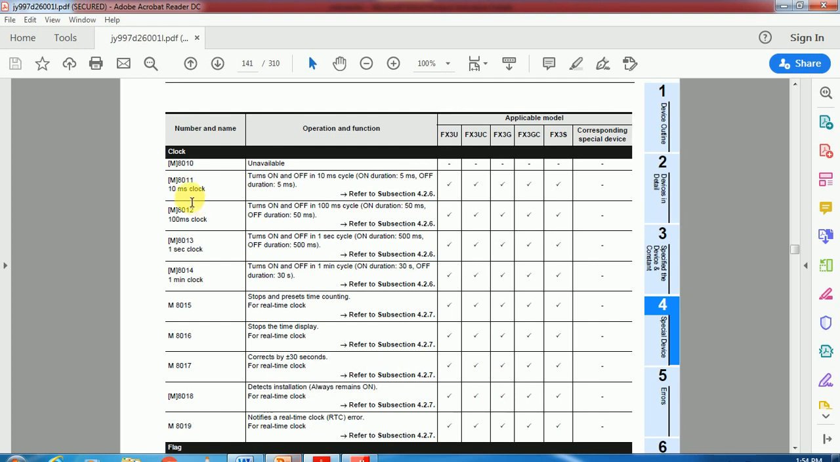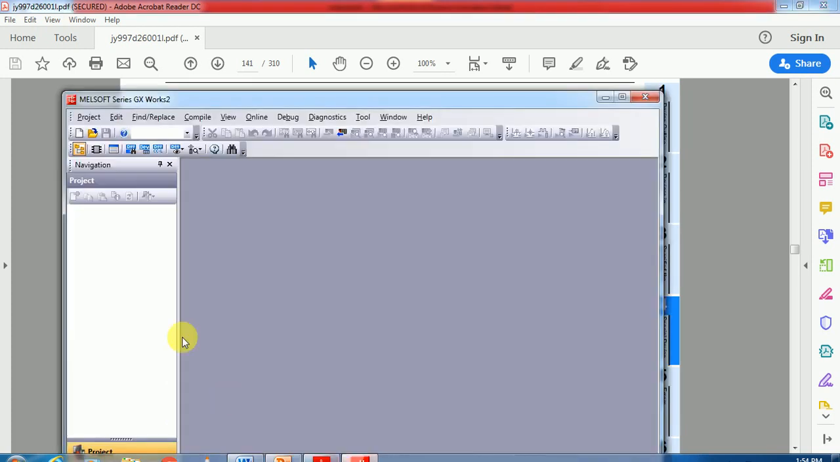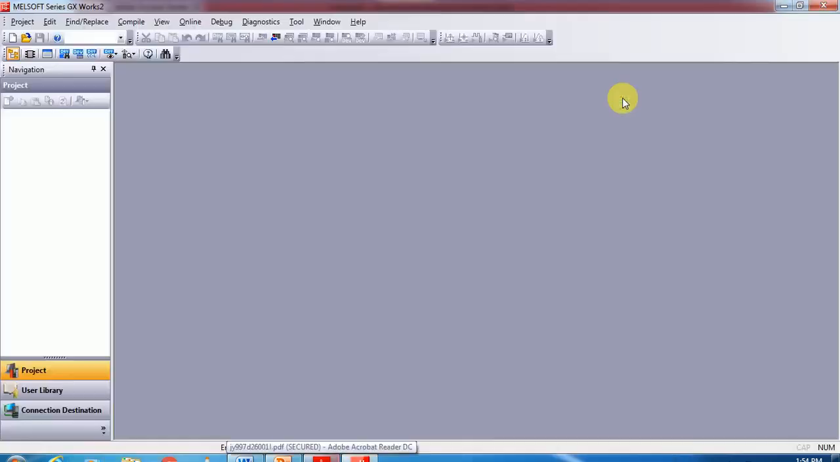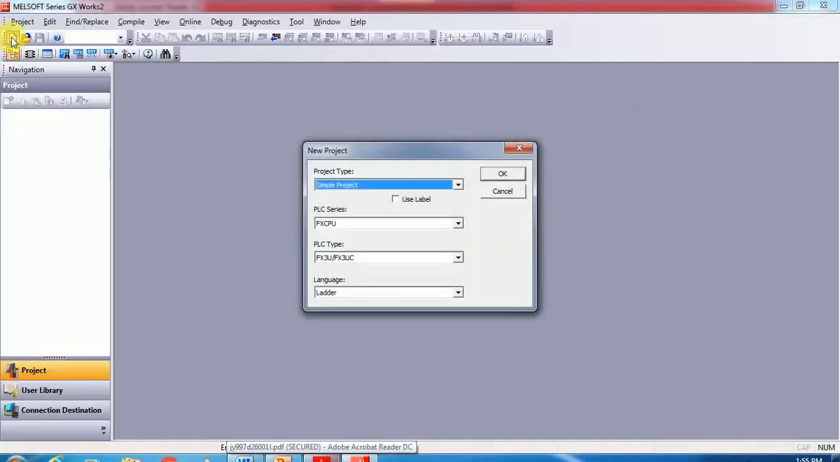Okay, and you can also see other memory bits like M8011, which is a 10 millisecond clock. It has an on and off duration: on time 5 millisecond, and off duration 5 millisecond. It's already decided by the PLC designer. Okay, and let's come to the software and create a project, and PLC type is FX3U.